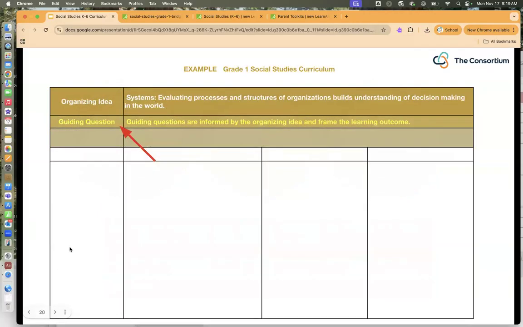If we take a look at an example, then you'll see that the organizing idea for systems is evaluating processes and structures. We already talked about that, sorry. The guiding question then takes that big idea and narrows it down a little bit. What is there about a system that we're going to look at? What systems are we going to look at? And what is it that we're going to look at? And the guiding question frames that and narrows that down.